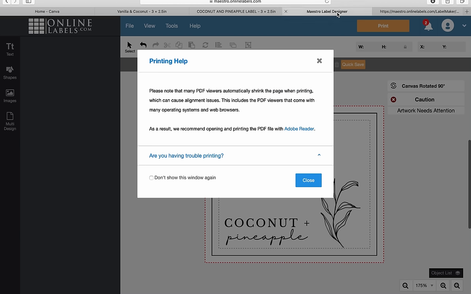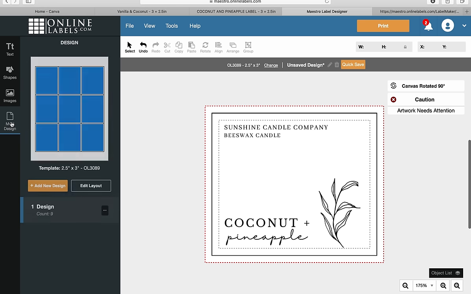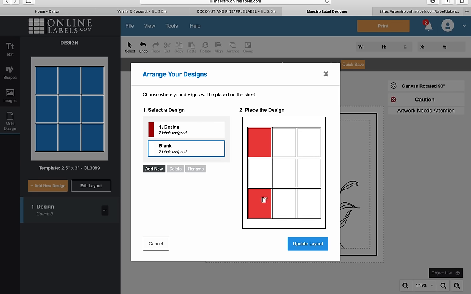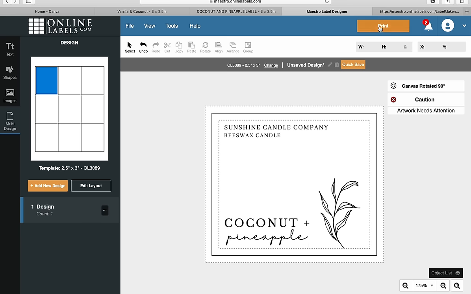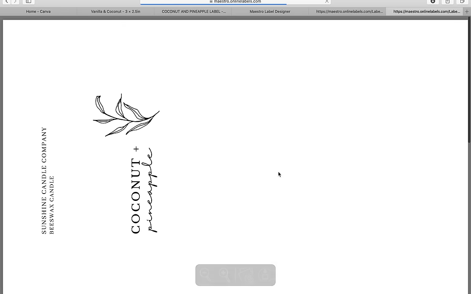Now, something else I want to show you is that I don't want to print out all of these at once. If you're just trying to figure out the alignment and you don't want to go through all of these sheets of paper, then what I recommend you do is come over here and you can edit the layout. So you can make all of these blank except for that first one, so that when you come back to print and you click on open directly from your browser, it's only going to print out that one label.